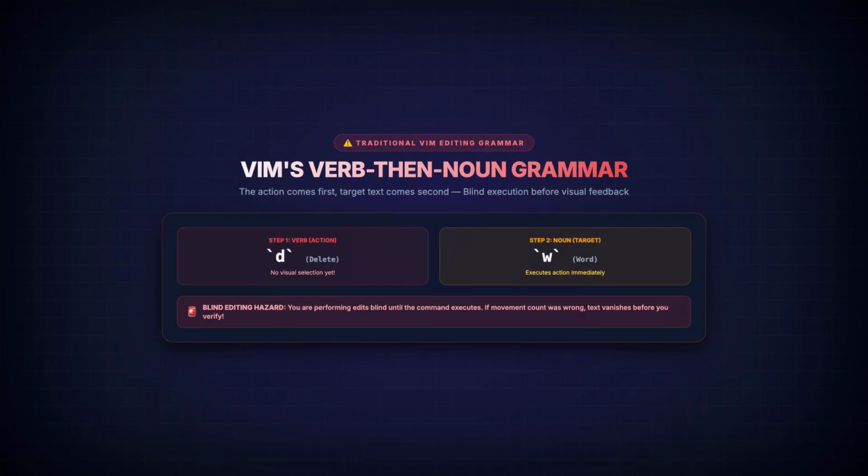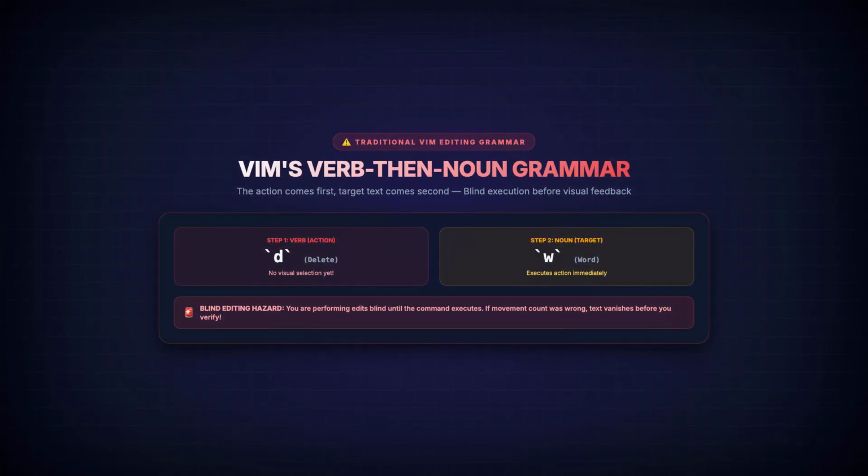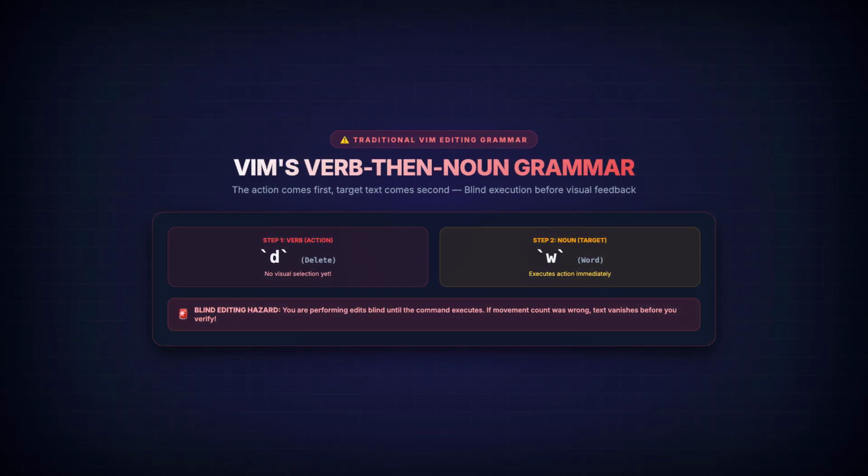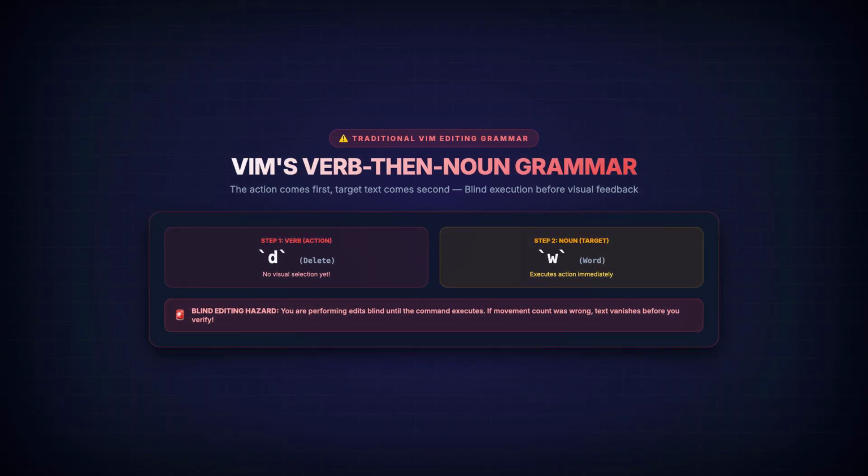Most modal editors operate on a Vim-inspired model based on a verb-then-noun grammar. In Vim, if you want to delete a word, you press D for delete, followed by W for word. The action comes first and the target text comes second. This means you are essentially performing edits blind until the command executes. If your target movement was slightly off, you only realize it after the text has already changed or vanished.